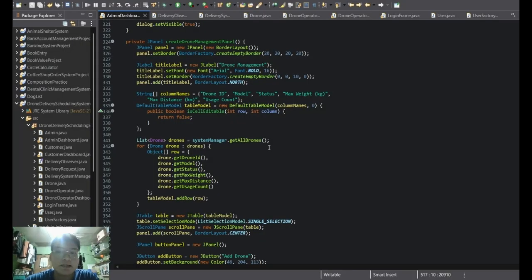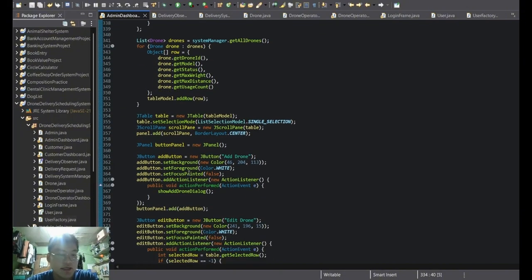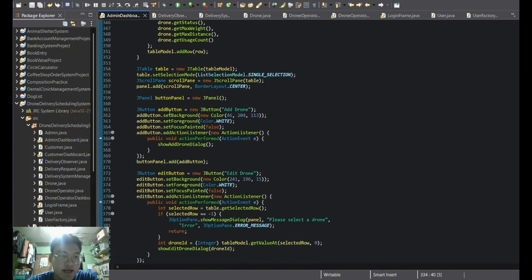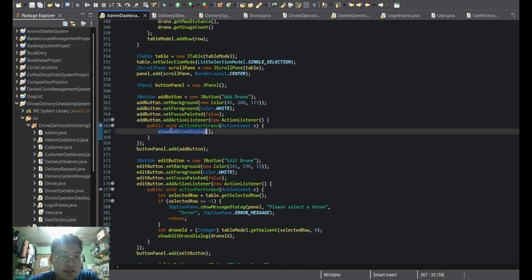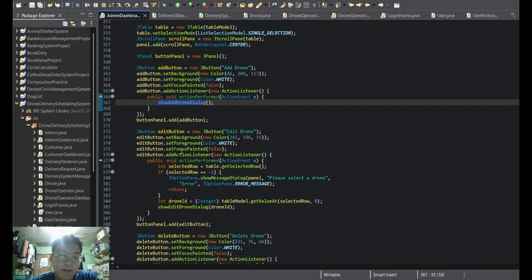The next tab is the Manage Drones tab, and we generate this tab using the Create Drone Management Panel method. Inside this method, we have here a table that has the column names of drone ID, model, status, max rate, max distance, and usage count for the drones. And then underneath the table, we have here the Add button. And after we click the Add button, it calls the Show Add Drone dialog method.